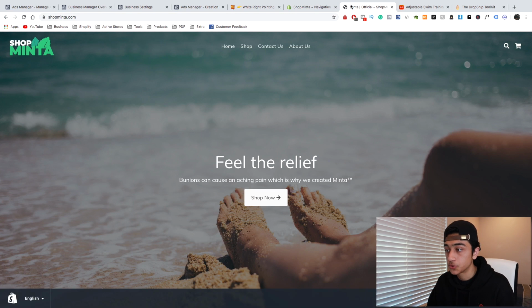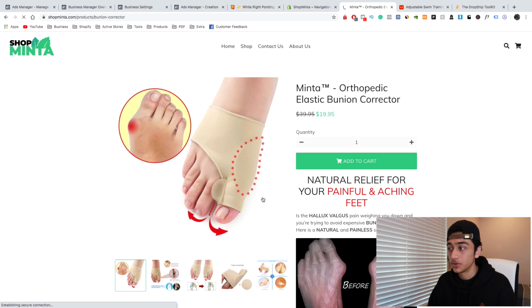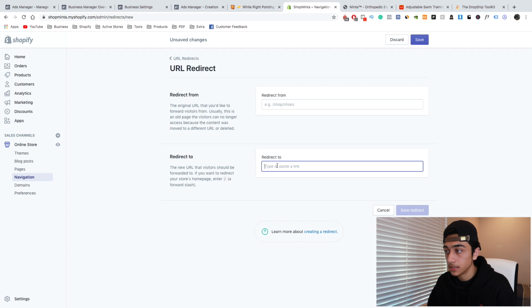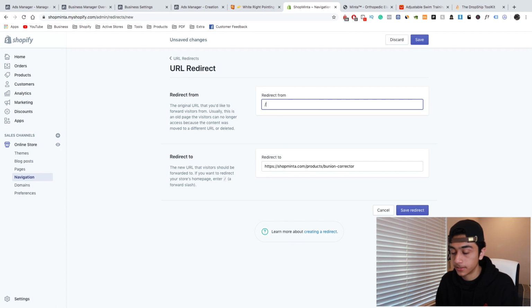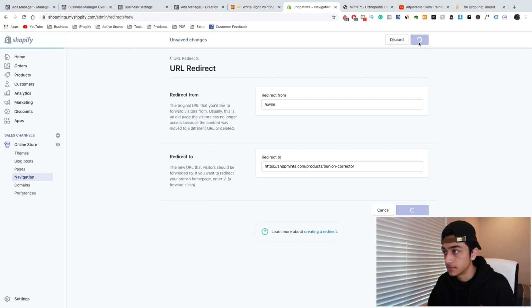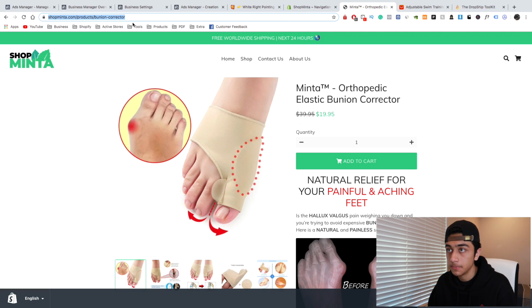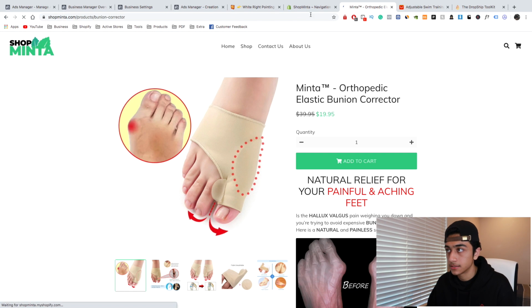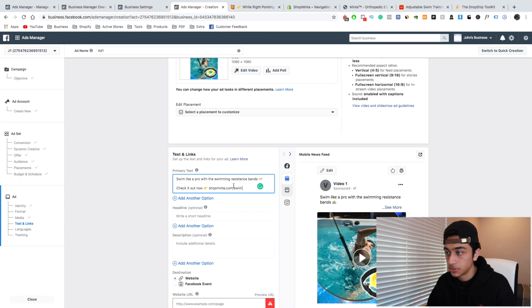And then if we go to our store, this isn't my store, as you guys know, this is the test store that I made for the tutorial. We're going to copy the link right here, put the link into here, and then put the redirect. So we're just going to put swim and then save it. And then every time that they type in the store name /swim, it's going to take them to the product page. So we don't even need the HTTPS. Paste it, and you guys can see it redirects there. So I'm gonna put shopminta.com/swim to keep it short and simple.